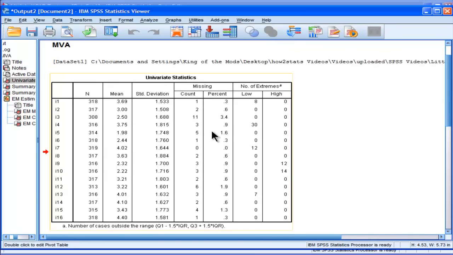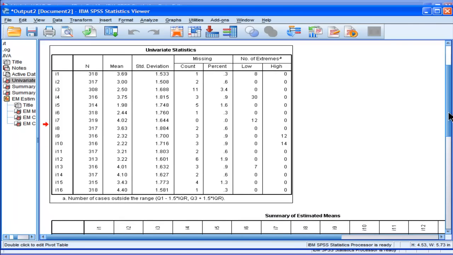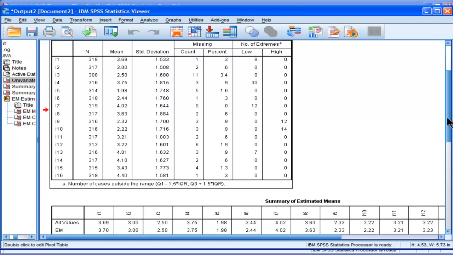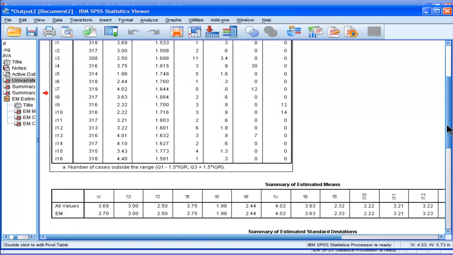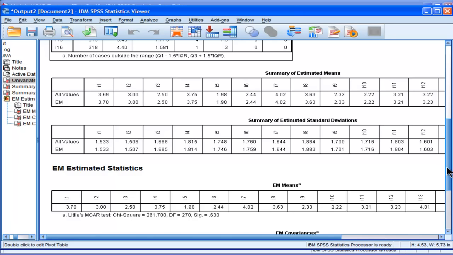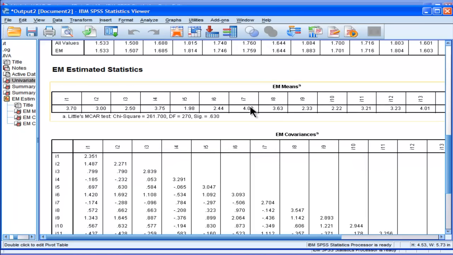Now, the output is very basic, and there's not a table associated with Little's MCAR test specifically. Here's the first table that just gives us the univariate statistics, and we can see that item 3 was associated with the largest percentage of missing values, which was a count of 11, but 3.4% of the total sample. So not negligible. I think anything less than 2% is probably fairly negligible, but once you start getting above that, I think it's potentially meaningful, particularly if your sample size is not very big to begin with. Now, there's also some other information here, but the main part that we're interested in is the table that says expectation maximization means.